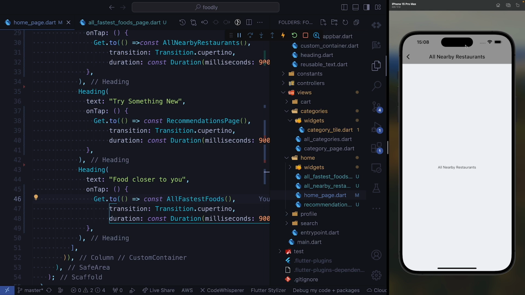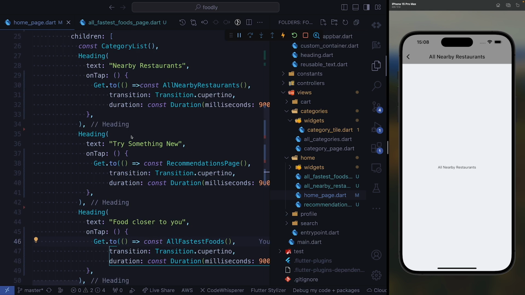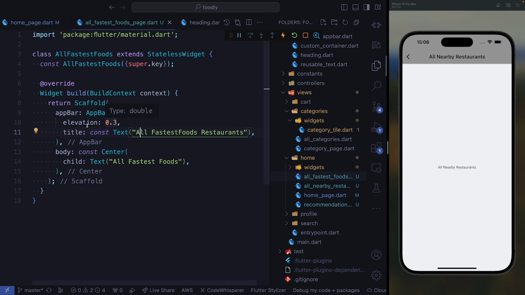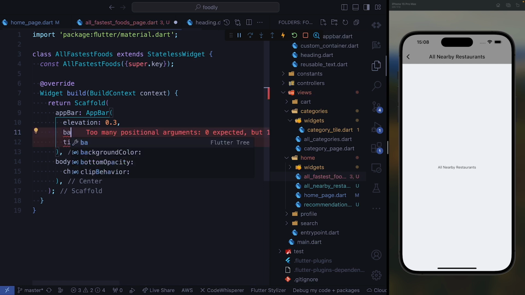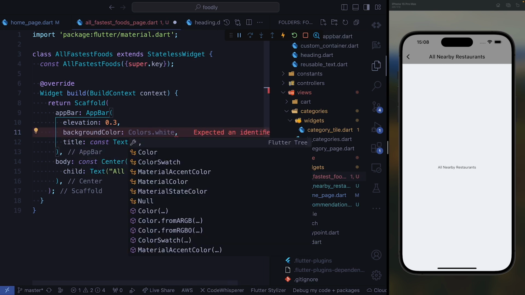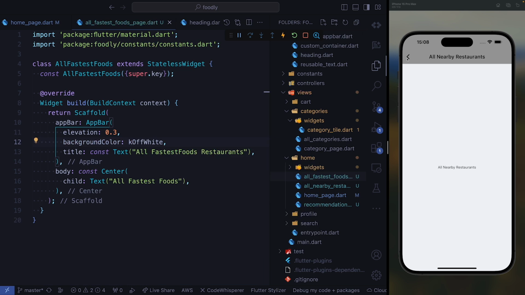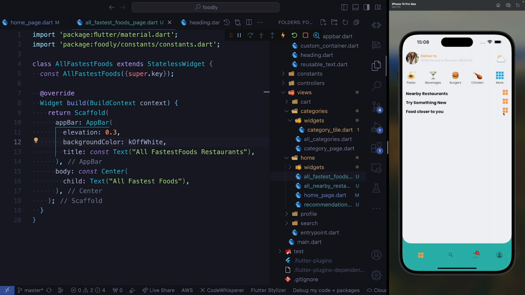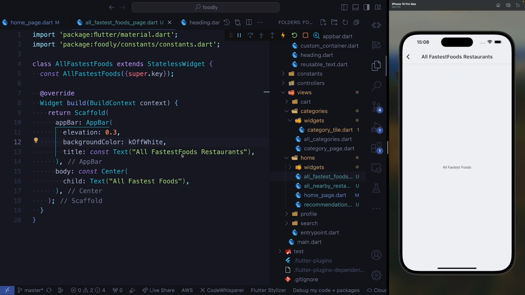So the next thing that we need to do, we just need to change the color of the app bar as well as handling our text using a ReusableText widget. So we need to visit these pages one by one. So we're going to start with all fastest foods. So here we're going to give it a background color. So our background color is going to be off-white. So if we go ahead and visit fastest food, that's going to be our app bar.